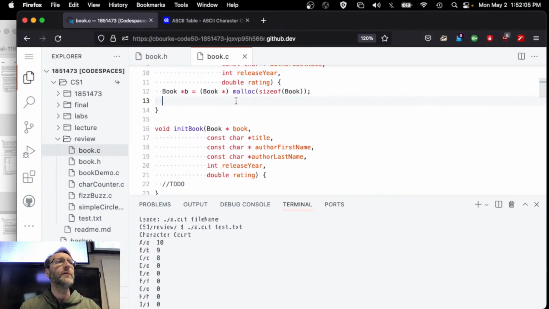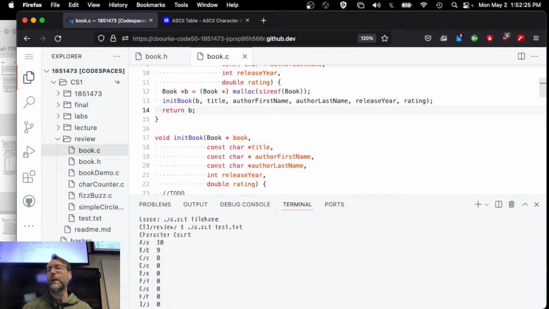If the init function were done for me, all I would need to do is call init book, pass in that book, B, and everything else that I was just given: title, author first name, author last name, release year, and rating. And then return B, and you're done. That was the most common bad practice that we saw in those hacks: folks repeating big chunks of code that did the exact same thing over and over again. Don't do that. You write it once, you reuse it. That's why you put it into a function.